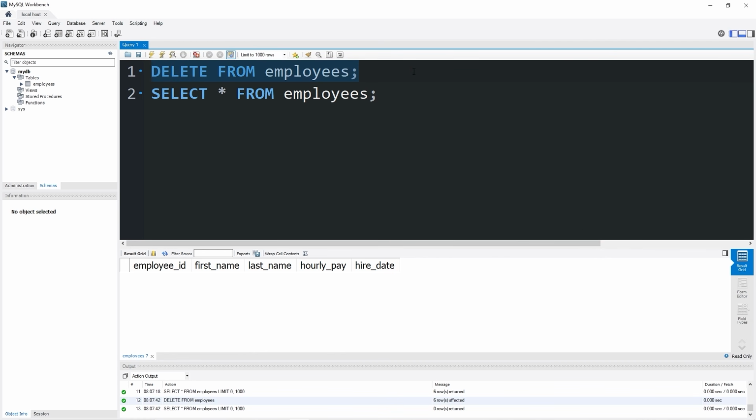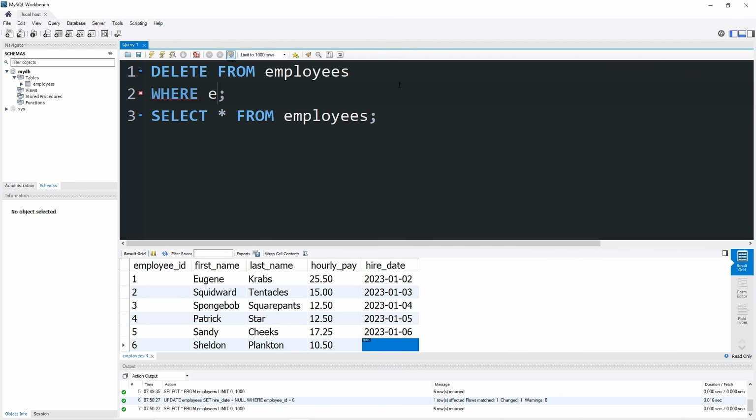Do not do this. Be sure to add a where clause when deleting from a table. Otherwise, this will delete all your rows. Where employee ID equals 6. Yep, and Plankton is no longer there. All right, everybody, that is a super quick video on how to update and delete data from a table.